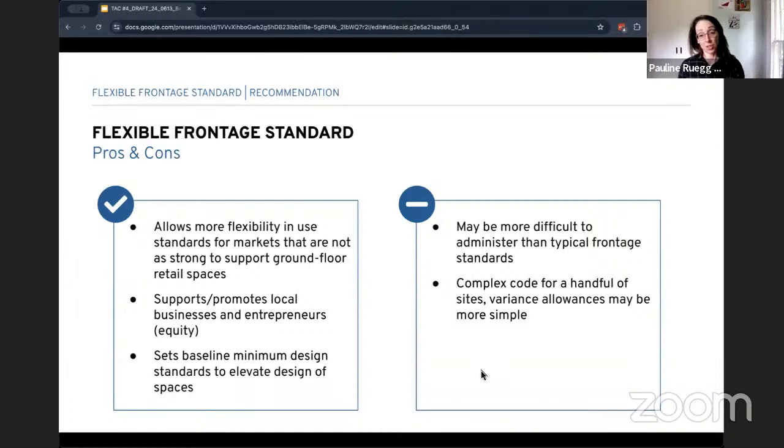Now, some challenges may be, it may be more difficult to administer than one of your more typical frontage standards. And it may be a complex code if we're only applying it to a handful of sites. Maybe this is something that if we're looking at our variance allowances, we could get the same type of results from. So we put these pros and cons out here to sort of pique you to start thinking, but we're really interested to hear what you think about it.